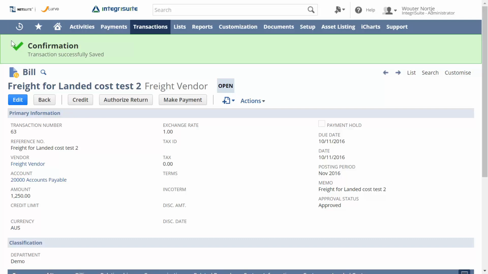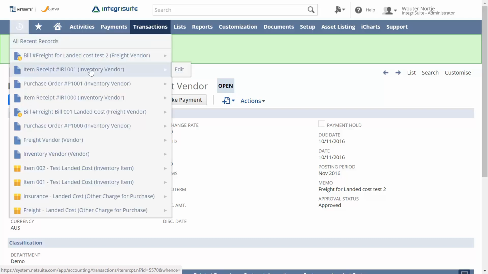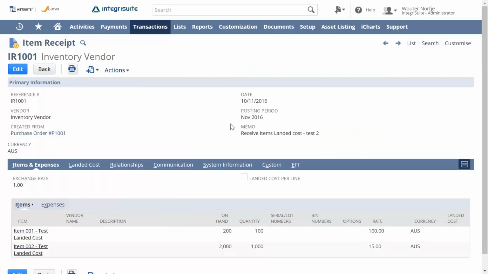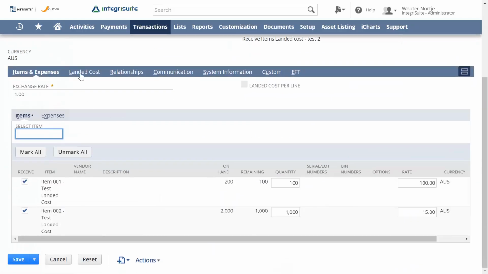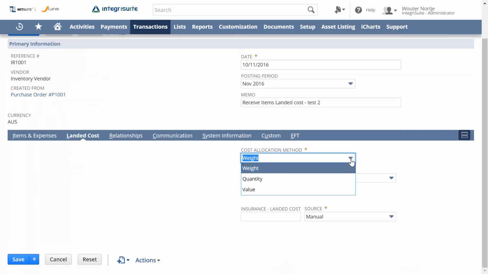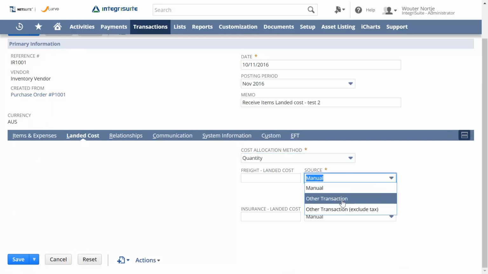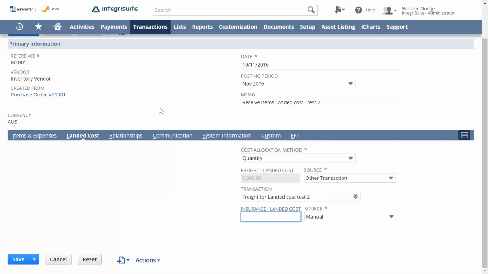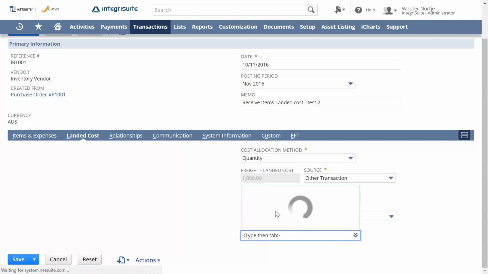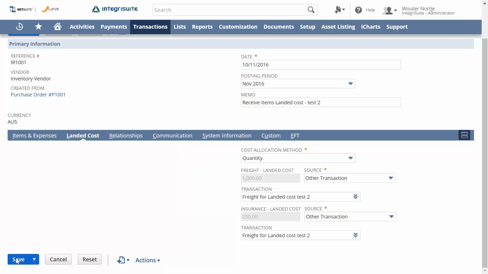So now we go back to our item receipt and we edit our item receipt. We go to our landed cost tab. Let's go quantity. And we say we want to pull in another transaction because we've created that bill. And now we look at what bills there are. There it is. Now I choose that. And I go to the second one, and I find that. There it is. And I save.